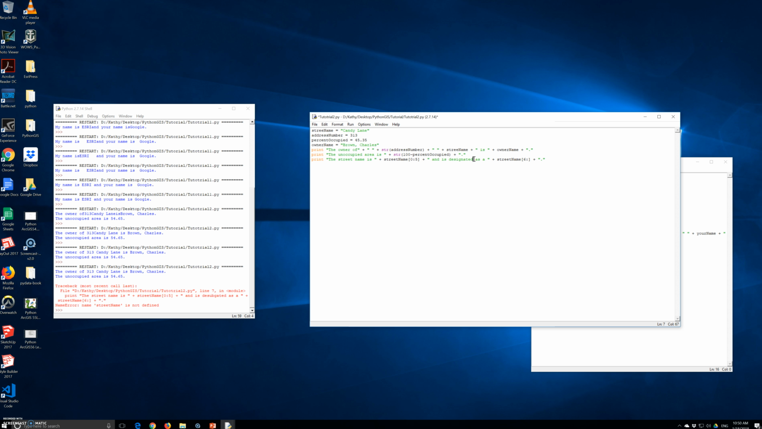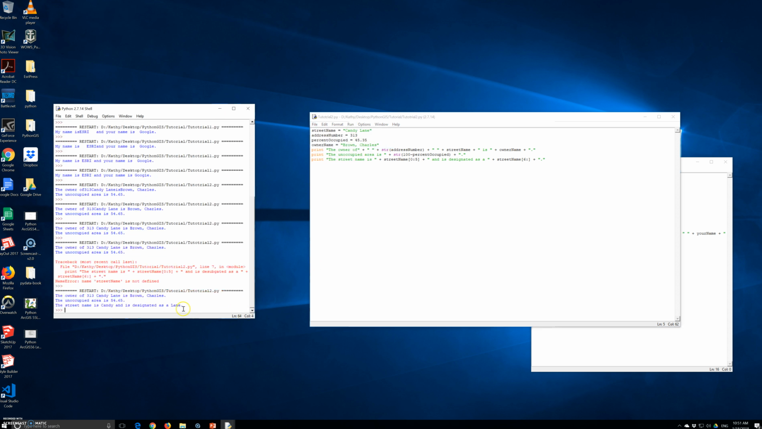The street name is plus street name and is designated plus street name. We start from 6 and we plus this. And street name is not defined. Okay, I do have street. Oh, street name. All right, street name, street. Okay. All right, file, save, and my typo is horrible.